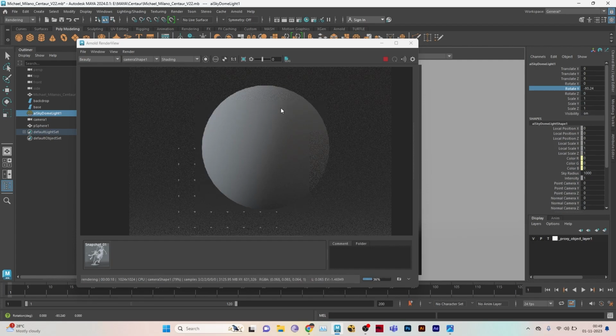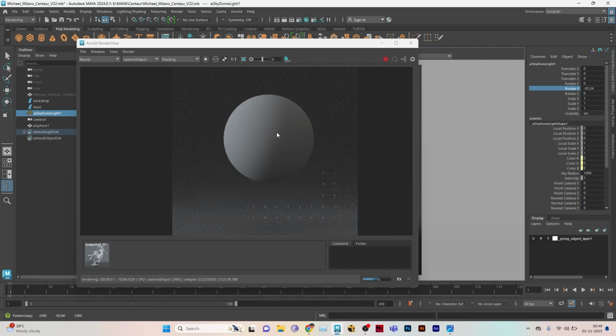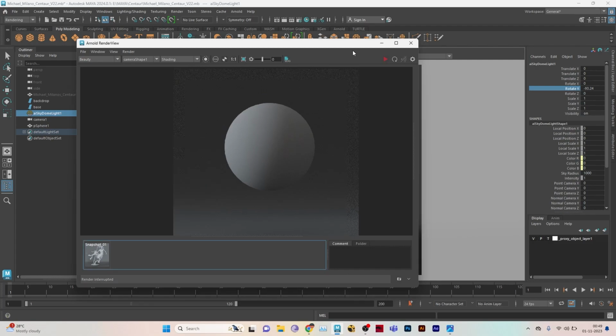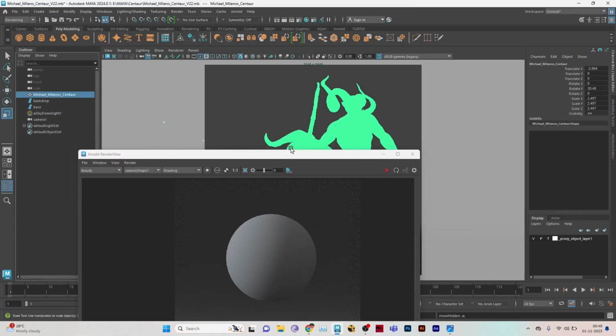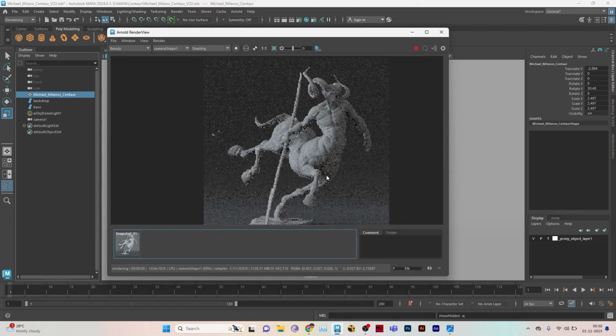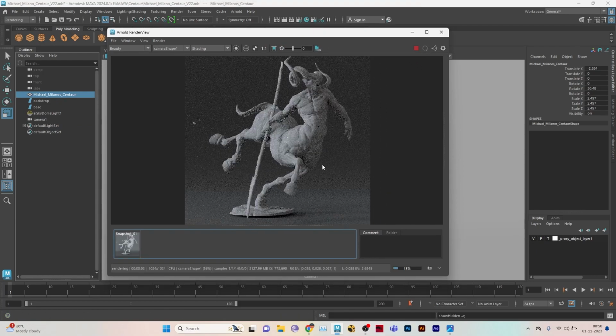So you can place a sphere and rotate the light to set it to a particular angle if you are having trouble understanding the light shaping on your asset or your model. It will give you a fast judgment on how the lighting angle would be. So I'm bringing back the model again. So let's see how it's looking now currently.